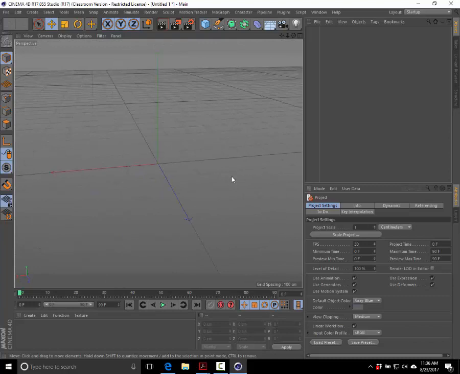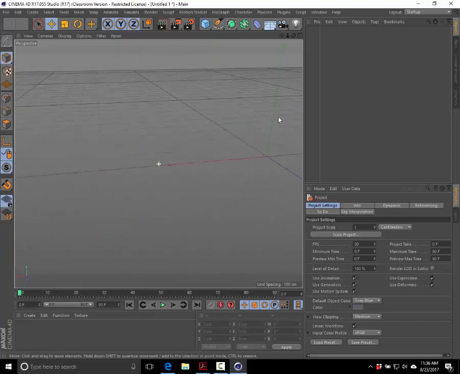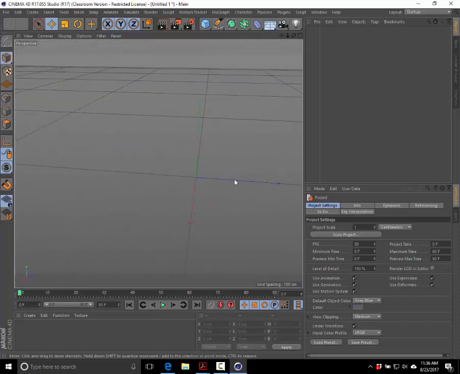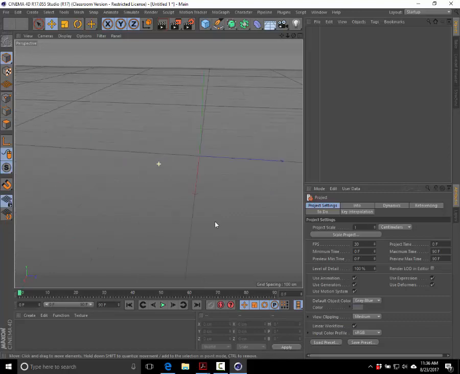The hotkeys in here are pretty simple. If we hold down Alt and the middle mouse button, this is called tracking. It's not like 3D tracking or 2D tracking or motion tracking. It's basically just moving around. It's like if we had the hand tool in Photoshop or Illustrator and we're able to move that document around. So Alt left is our orbiter. Alt middle is our tracker.